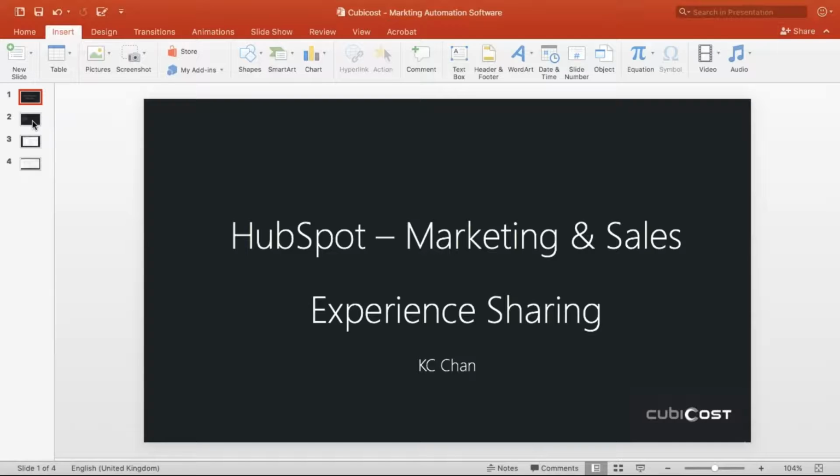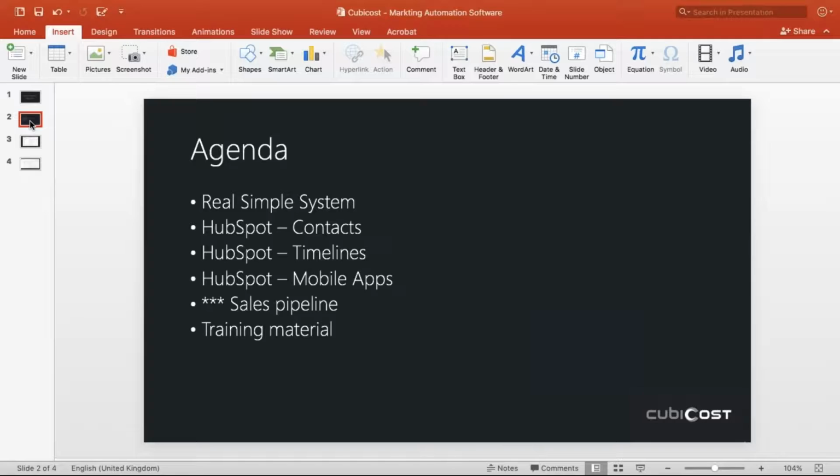And I'm gonna cover a few things quickly. Firstly, regarding the CRM that we used beforehand, the Real Simple Systems, and then we compared to what we're using at the moment in terms of HubSpot, in particular regarding the context, the timeline, and the mobile applications. And I'm going to talk a little bit more about the sales pipeline as well, in terms of how we form different stages, and very quickly touch on the training material that the software platform can provide.